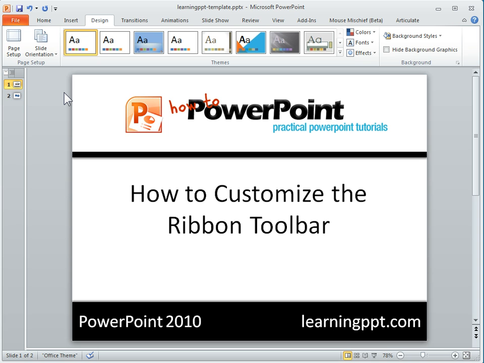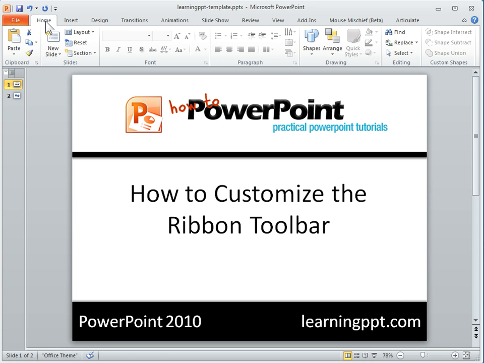It'd be nice to be able to customize the toolbar to meet your needs and not depend on the way the toolbar is organized by somebody else. And one of the nice features in PowerPoint 2010 is that you can customize the ribbon toolbar. So let's go ahead and look at the Home tab right now.